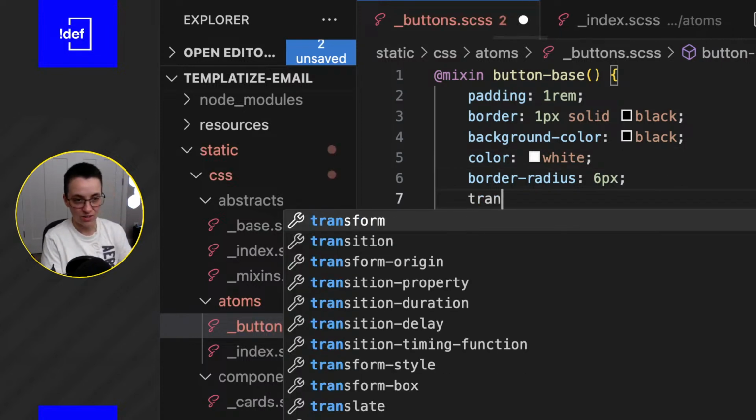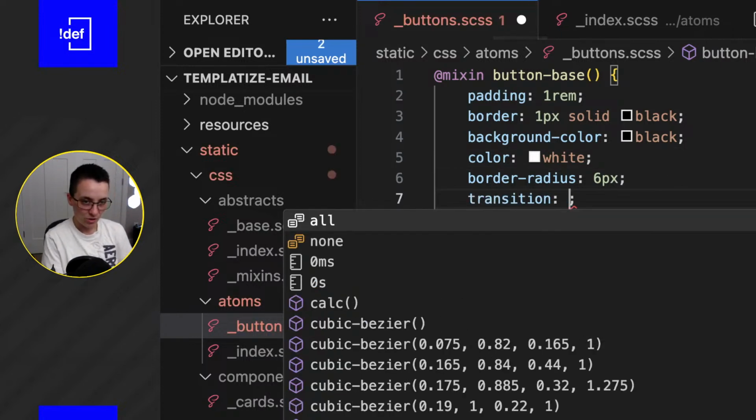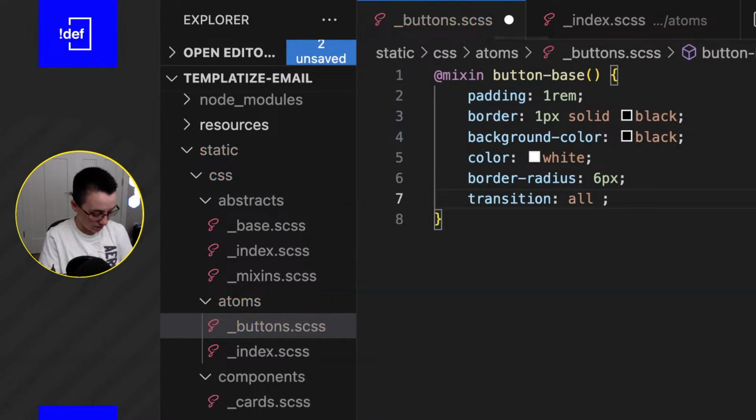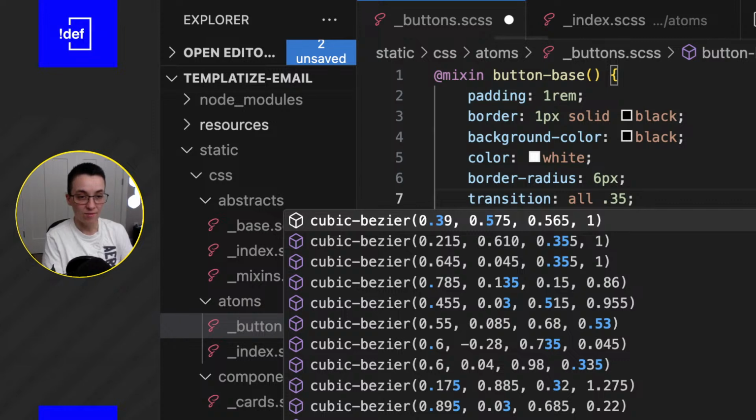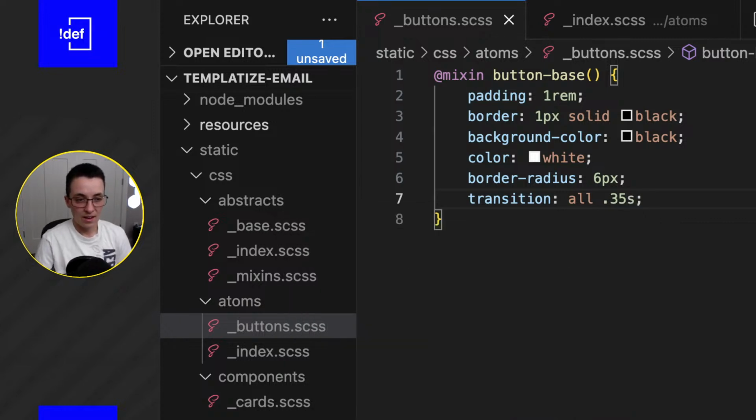We could do a transition too, if we can set that up. So transition will be everything 0.35 seconds. And that way when we do hover states and stuff, that should work just fine. Okay. I think that's a decent start.